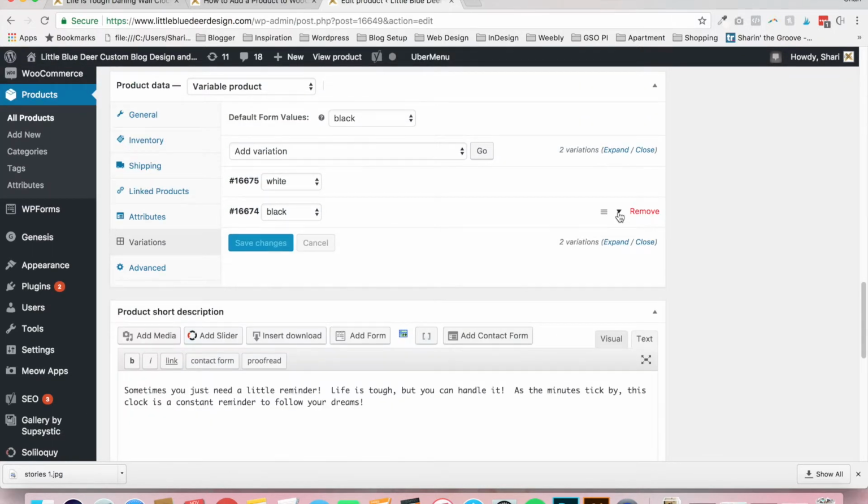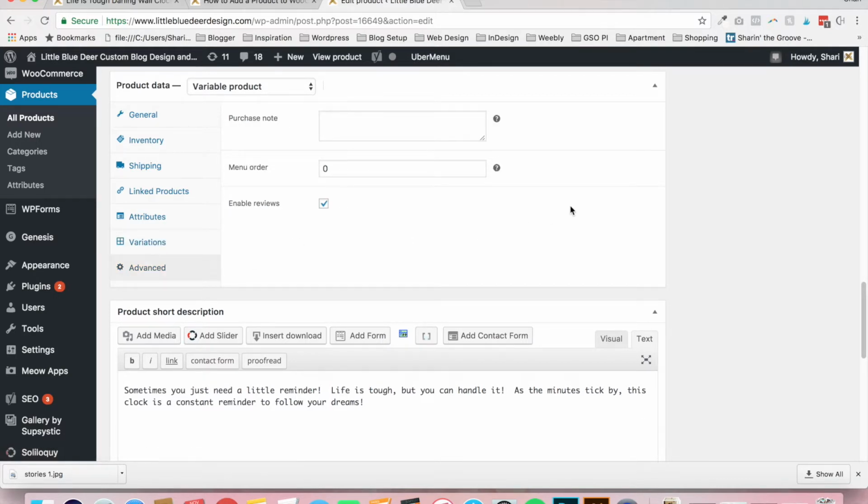So this is the area that you will use to set the different variations for your product. There's really an unlimited number of variations. You can add sizes, colors, styles, etc. And then on the Advanced tab, if you wish to add a purchase note to send to your customer after the purchase, you can. And you can also click Enable Reviews.